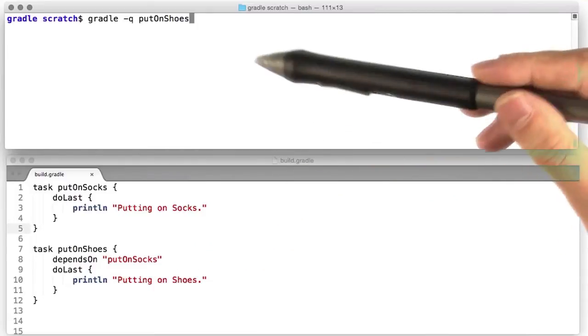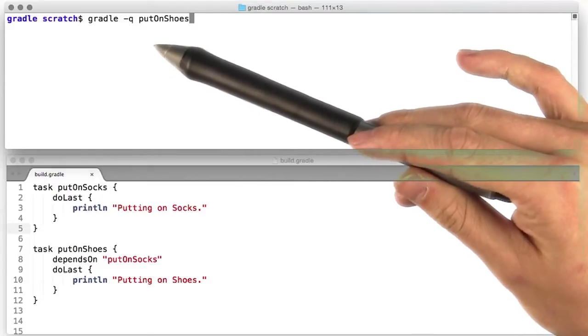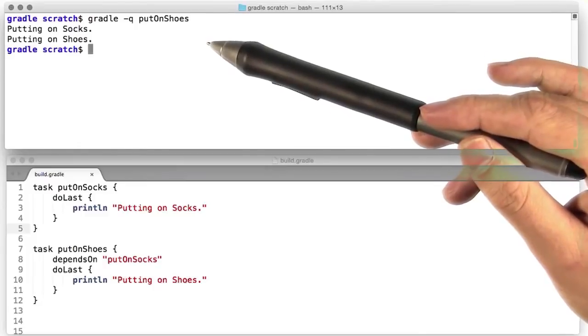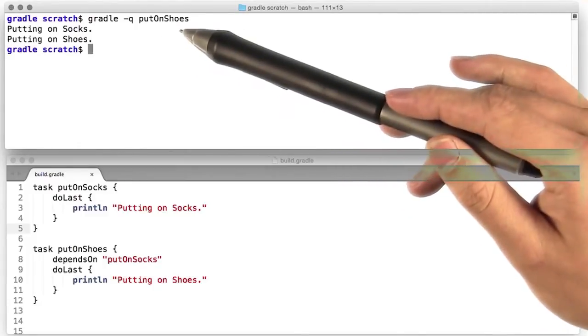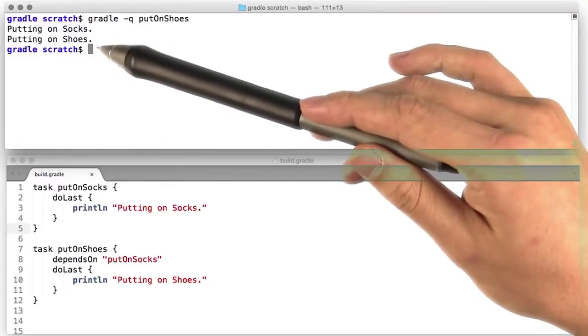So let's give put on shoes a try. And we're running Gradle in quiet mode so that we don't see all those diagnostic output. We just see the printed messages. There we go. When we tried to put on our shoes, Gradle realized we can't put on our shoes without putting on our socks, so we ran that first.